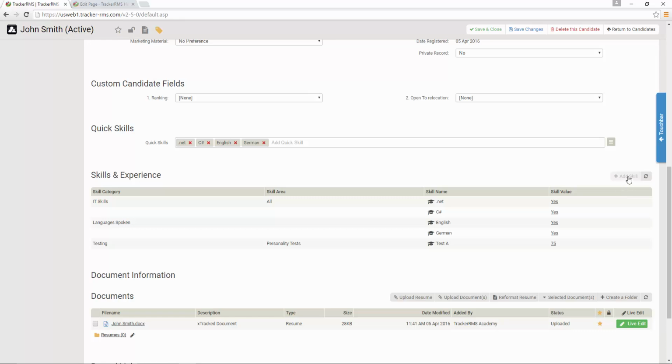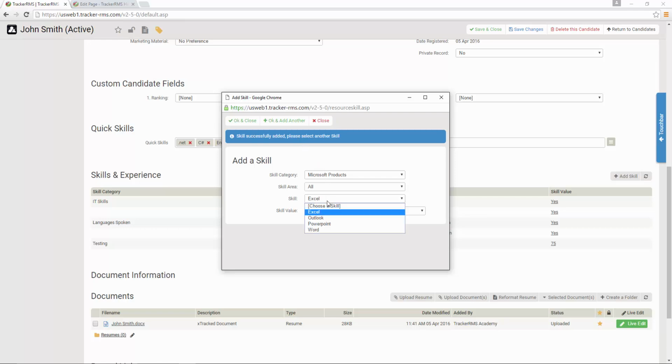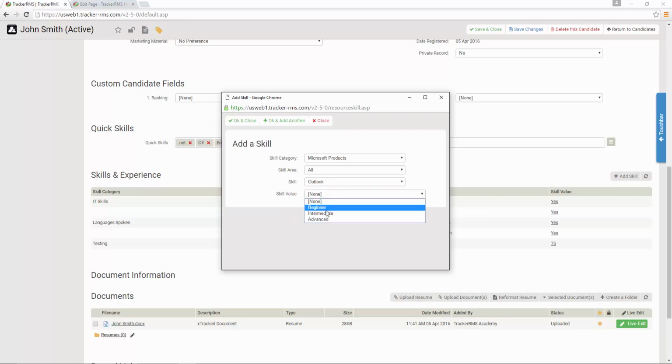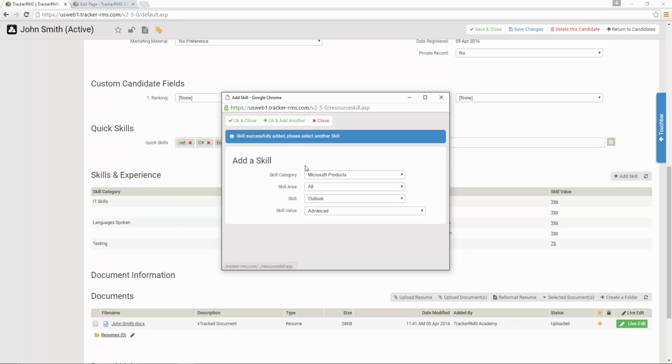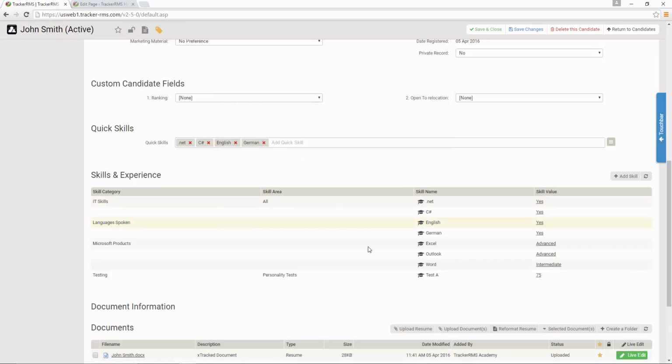Now, if I also wanted to add a different skill, I could go in and say, let's pick up our Microsoft products. Let's grab our all area, and let's pick Excel. They're advanced. Let's add another. Let's grab Outlook. They're advanced. Let's add another. Let's grab Word, and they're intermediate. And I can hit OK and close. So now this is how I can populate out those additional skills inside their profile.